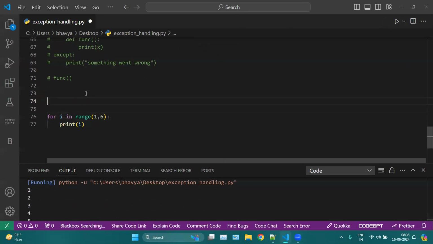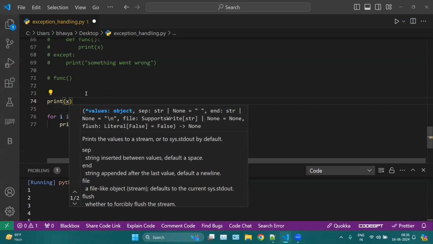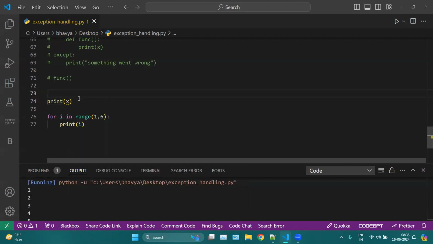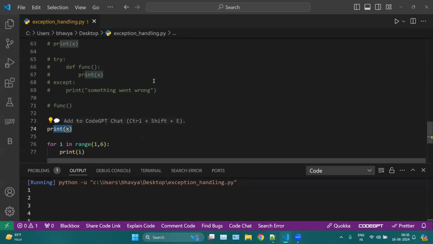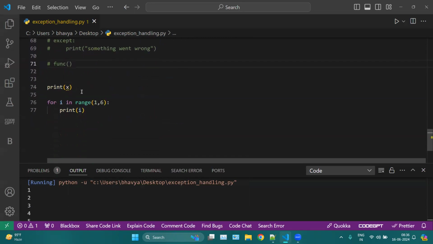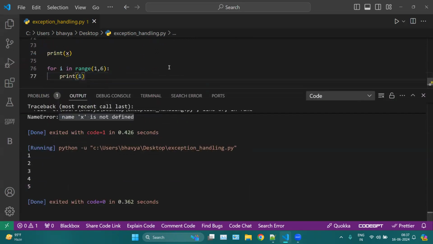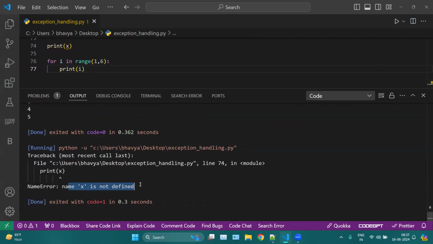But let's say before the for loop, I am defining something. Let's say print the value of x. Now you can see x is not defined here. There's no value of x. So first I'm printing x and then I am printing the for loop. My for loop will never execute because there's an error in line number 74. If I run this one, you will notice name x is not defined. So whatever is after line 74 will never execute because we have an error at line number 74.